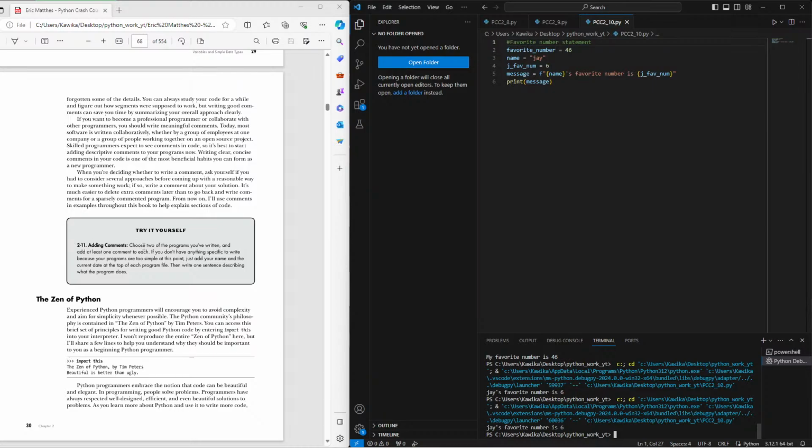Adding comments. Choose two of the Python programs you've written and add at least one comment to each. If you don't have anything specific to write because your programs are too simple at this point, just add your name and the current date at the top of each program file. Then write one sentence describing what the program does. So I actually have adopted this suggestion, just adding your name and current date to the top of each program file. I think that's super useful for a myriad of reasons.